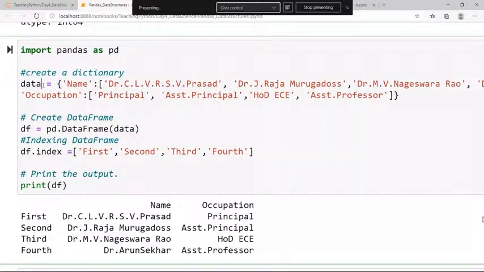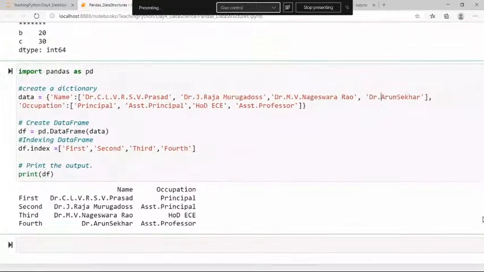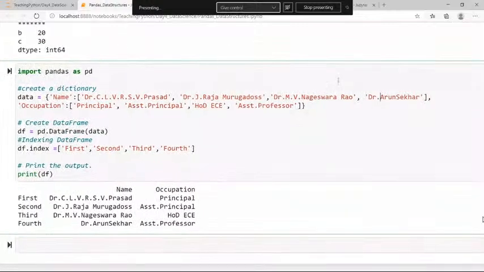You can name anything. It can be patrons. So I gave in the principal sir's name, assistant principal sir's name, and our dear Dr. HOD sir of the EC department's name, and our Arun sir's name in here, and their occupation. Look at this name. It's not going to always be the 0 index. So that's why I want to mention you can actually specify your own index name. So here the index name would be name.